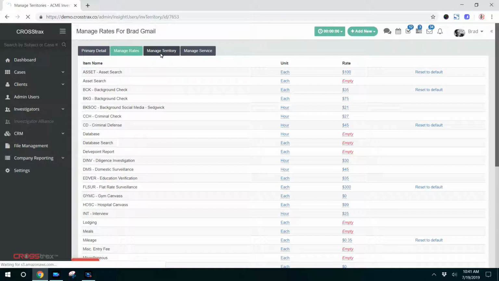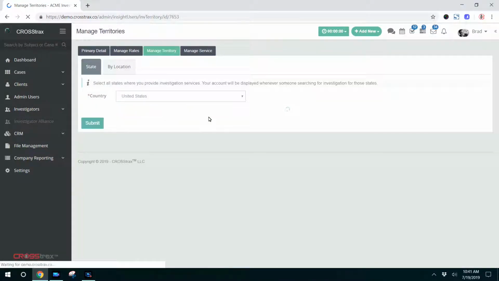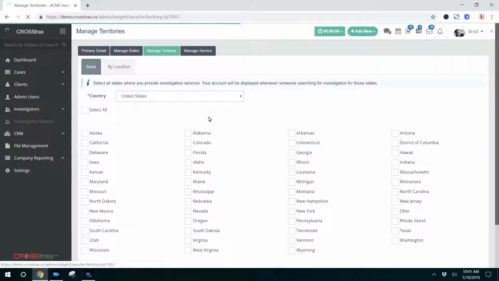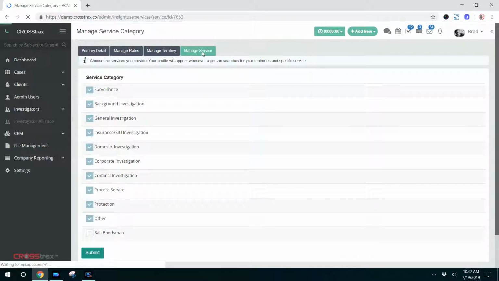The next tab over is Manage Territories. This is where you can set the parameters where an investigator works. You can also manage their service categories as far as what types of investigations that they conduct. These 2 tabs here are also related to the Investigator Alliance. If you're not familiar with that, you can go to investigatoralliance.com and learn more about that as well.